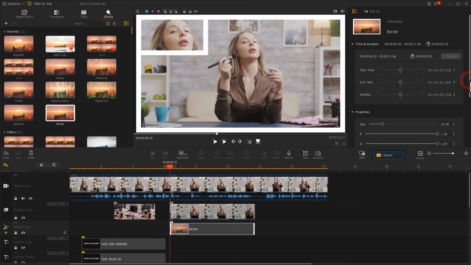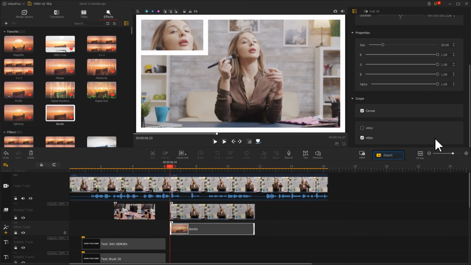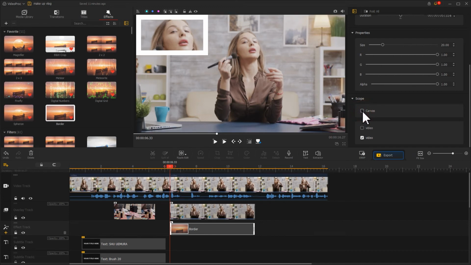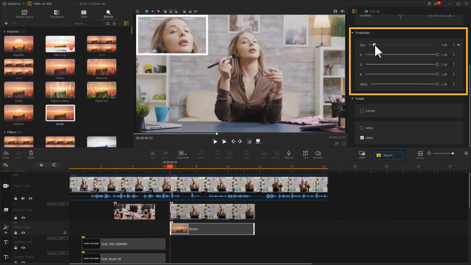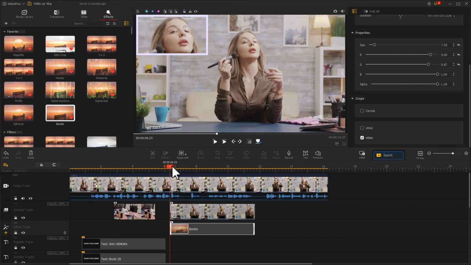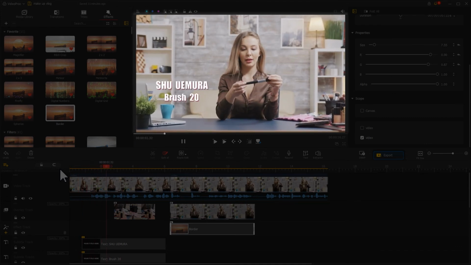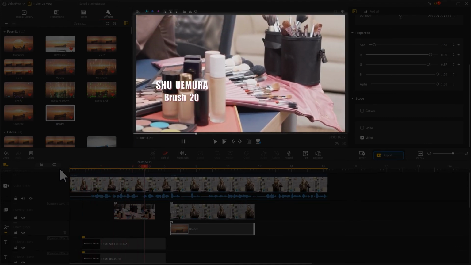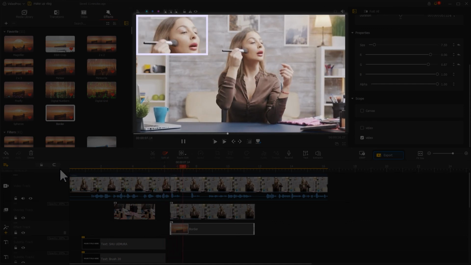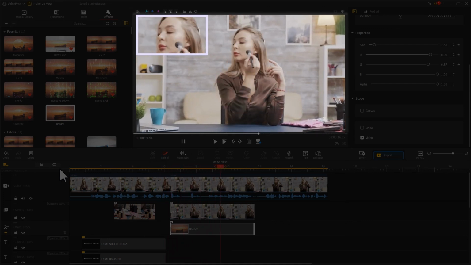Now slide to the bottom of the inspector. Uncheck this canvas in the scope area, and only enable this one. Now you will have the border only for the close-up shot. Of course, you can also adjust the size and color here until you get what you want. Let's play and see. There you have it. A stunning beauty vlog with more dynamic graphic elements and greatly improved visual effect.